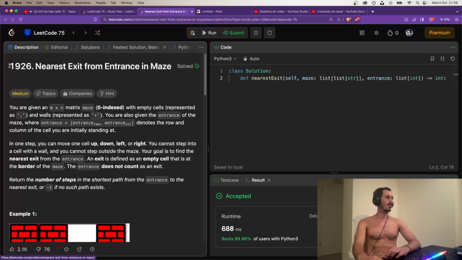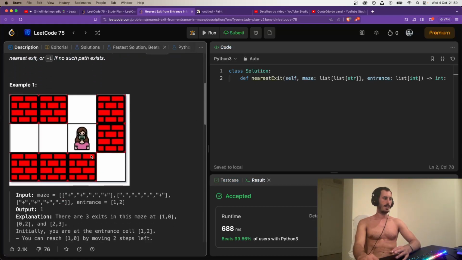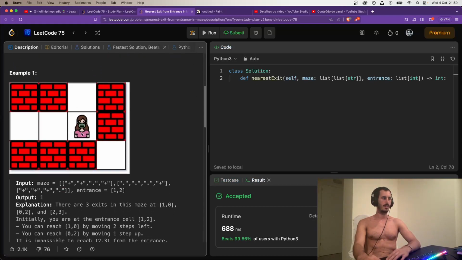In this video we're solving problem 1926, the nearest exit from the entrance in the maze. I'm going to explain what it is instead of reading this. You're in a maze and you start at this position, for instance. So they tell you which position you start. And you could either go one step up, one step down, one step left, one step right, if there's not a wall, of course. You want to escape the maze.